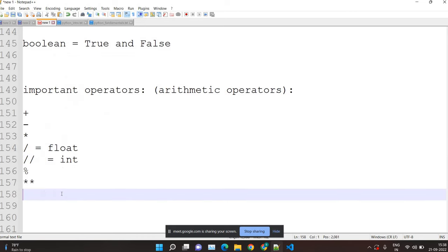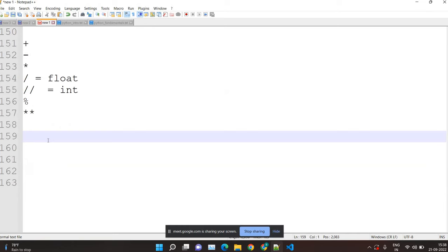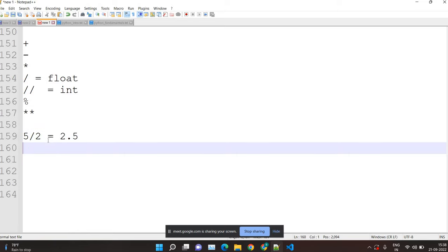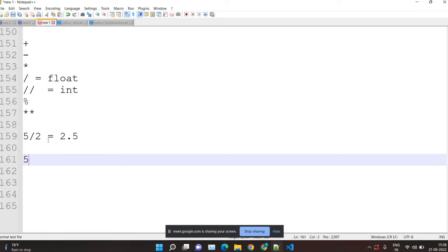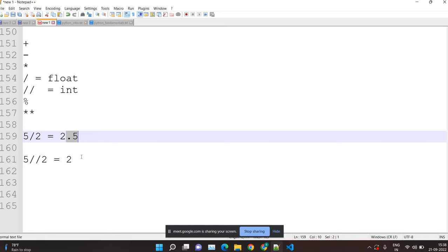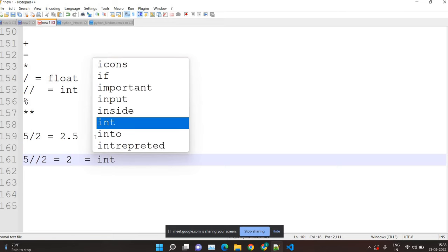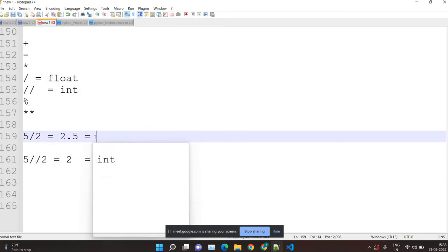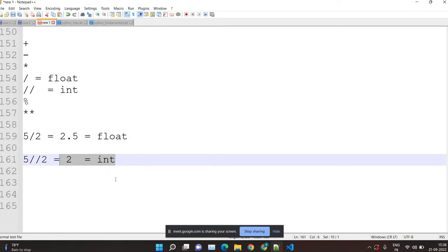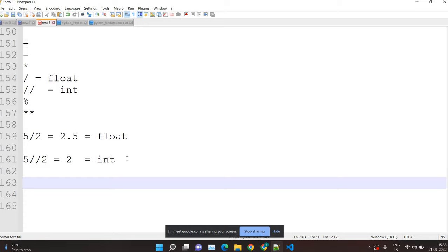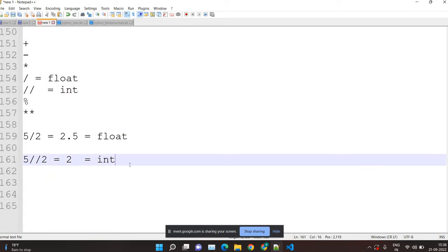For example, when you divide 5 by 2, this will give you the output 2.5. And when you do 5 integer-divided by 2, it will only give you 2. It will not show you the decimal part. This is int because this is integer, and this is float. This shows you the decimal part and this will show you the non-decimal part. Is it clear?